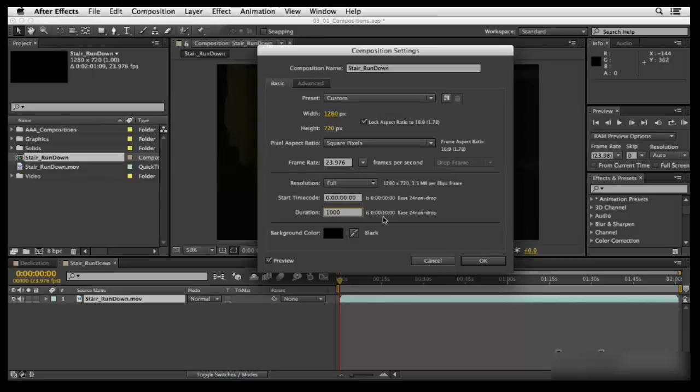And you notice here in my time code settings, I've changed the duration. Now, I can adjust the background color for the composition, but since the video is taking up the full screen, I'm not going to worry about that for right now. Go ahead and click OK.